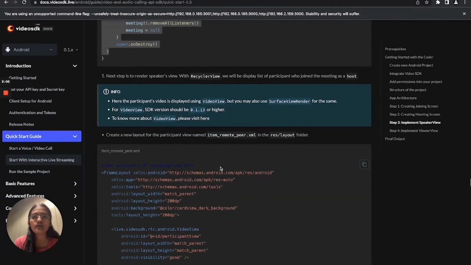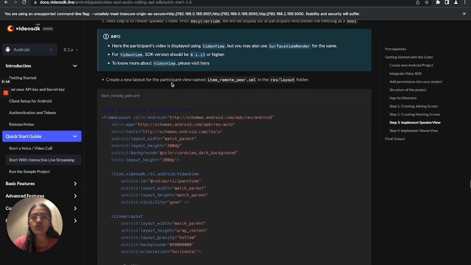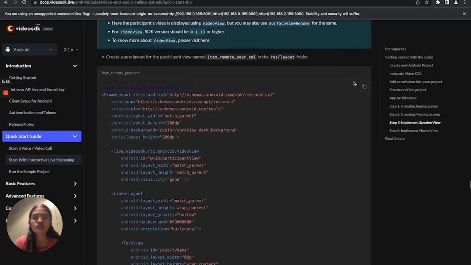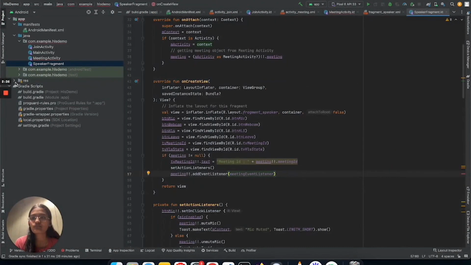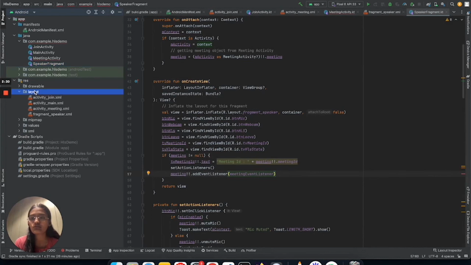Next step is to render the speaker view. Here we are using a recycler view to display the list of the participants who joined as a host. So let's create a new layout for the participant view, named item remote peer XML. Okay. So copy this XML file, create one resource layout file.